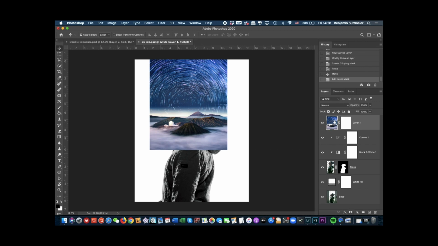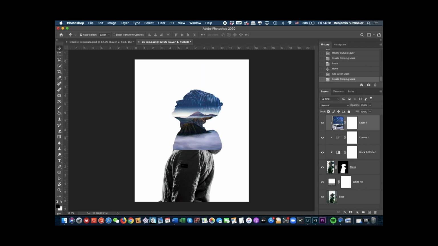Now if I click on the layer again, I'll hold down Option or Alt, and now you can see this is why we need the clipping mask. What we're doing is containing this to the boundaries of this mask down below, because we're clipping this to this layer, clipping this to this layer, and clipping this to the mask. So if we hit V, that will activate our move tool, and we can just move this around and put it where we want it. Somewhere around there looks pretty good for me.